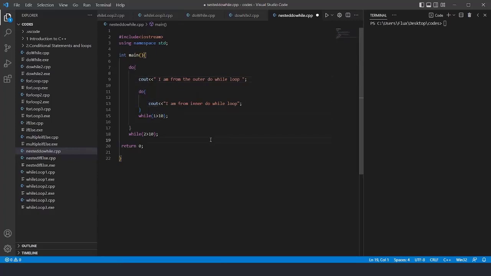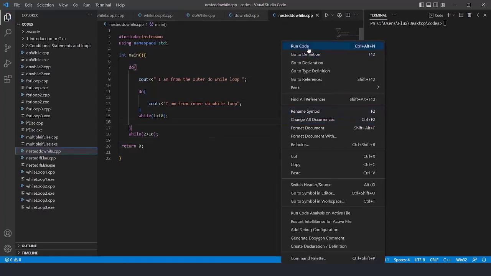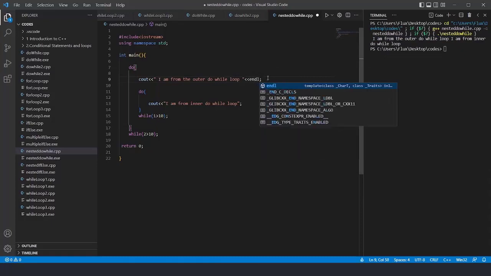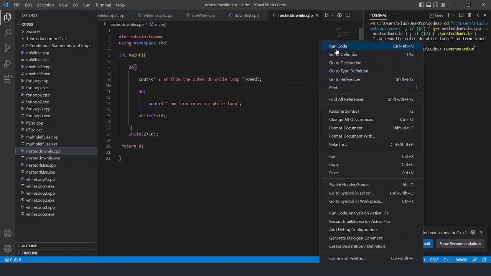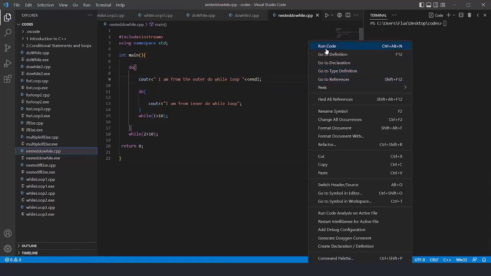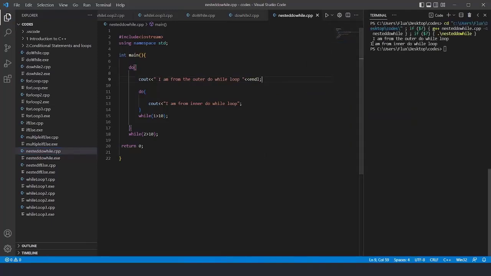Alright, now I'll save the code, Control S, then I'll run the code. Okay, I run it, and you see I am from outer do while loop, I am from inner do while loop. Both are getting printed. So here I am not using endl, so that's why it is not coming in the next line. If I use endl here, and I save the code, Control S, and I run the code again, now if I print it, it will come in the next line.